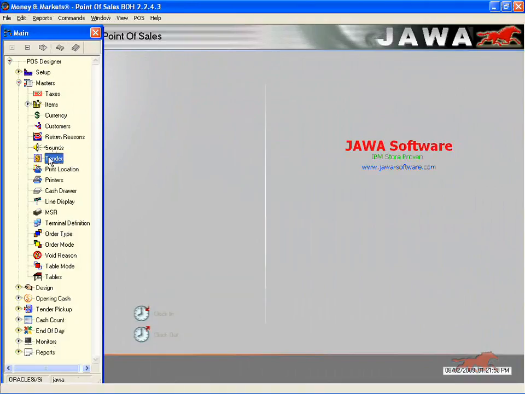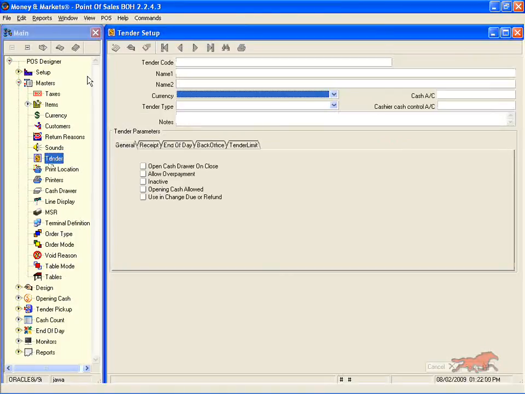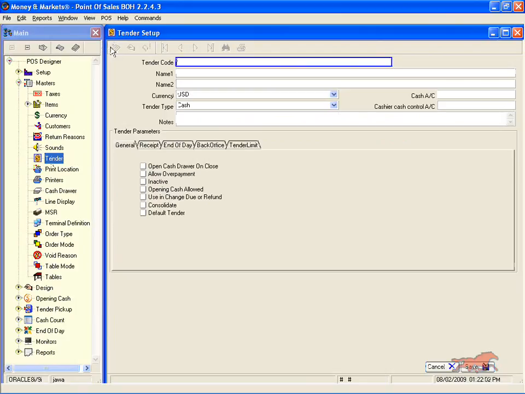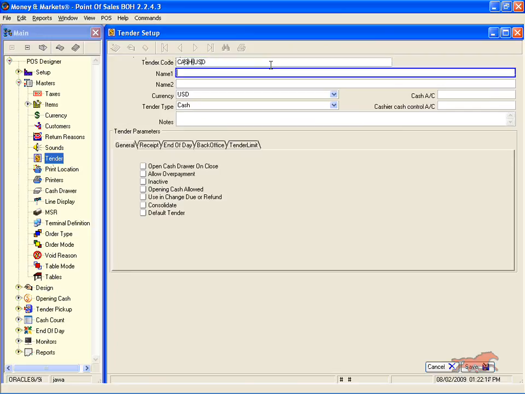A tender is the instrument for settling the sales transaction at the point of sale. This could be cash, credit card, traveler's check, coupon, store card, or any other method you would like to define. You could set up different business rules for each type of these tenders. This includes the number of copies you would like to print, if a credit card, for example, is used, whether you want the cash drawer to open or not, and several other factors.